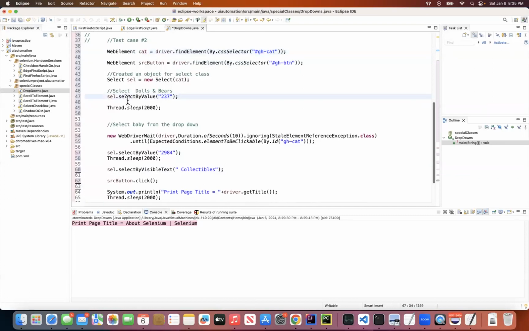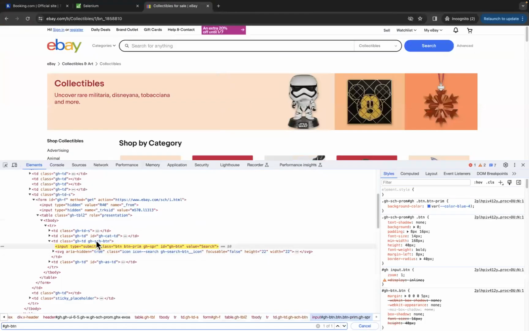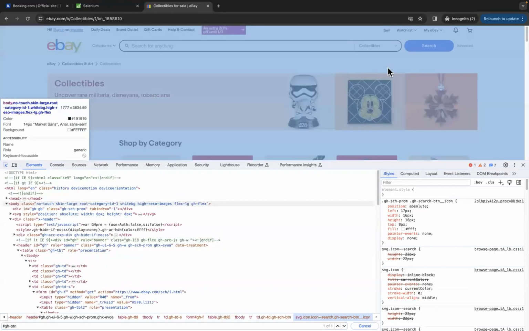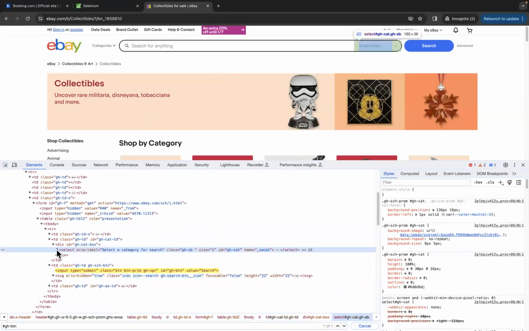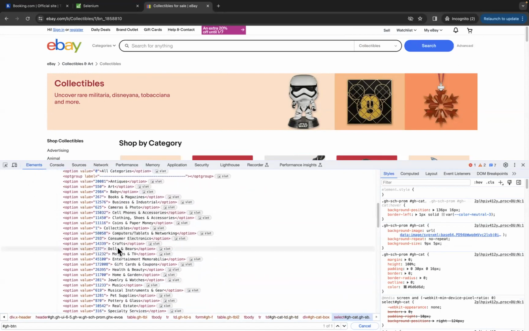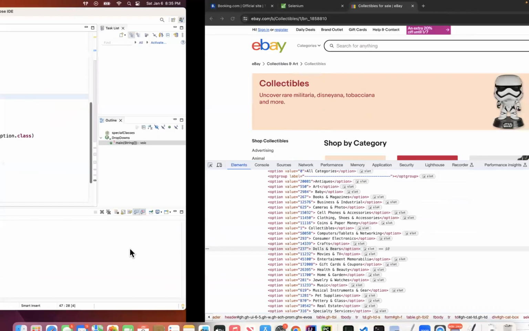And then we are using the select method, select by value. So 237. Let's go to this DOM and see where this is located. Expand this, and you should be able to see here 237, which means dolls and bears. So here what we are expecting, using this value, is that we should select dolls and bears.